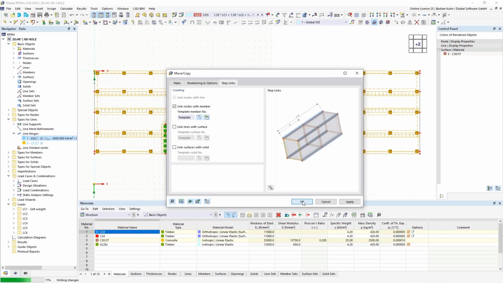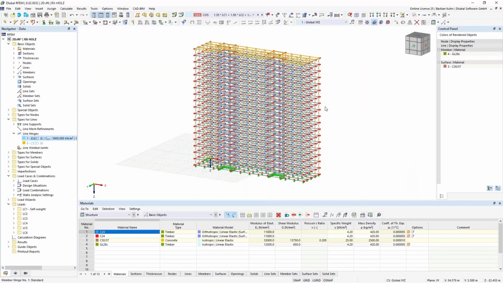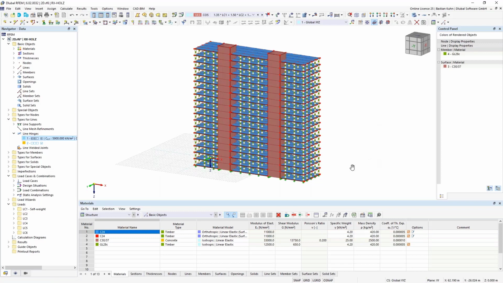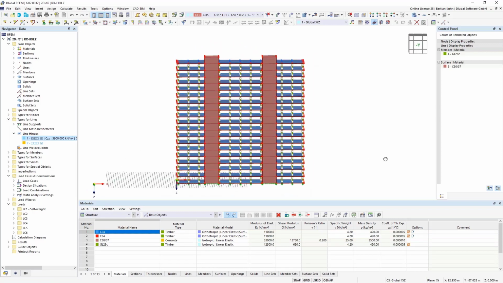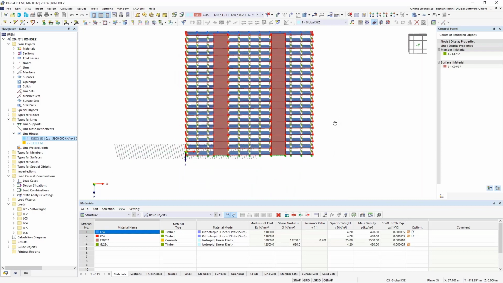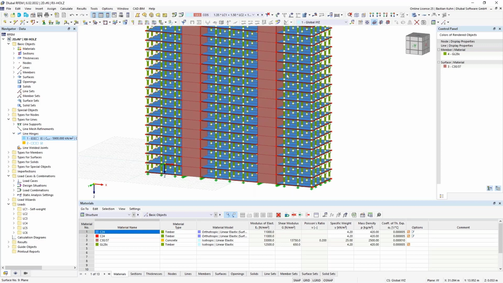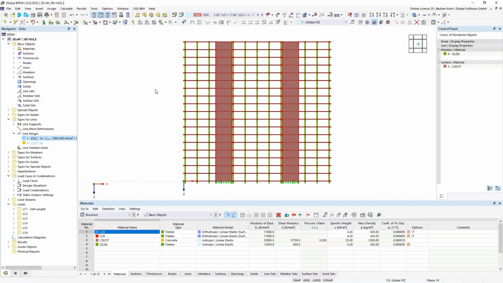Wait a few seconds, hopefully. And then the structure is there. Maybe put the rendering on. So that looks quite good to me. The top story, okay, that's the reason why I activated before. That can be deleted now, and now we have the concrete kernel and all the CLT plates on the other side.